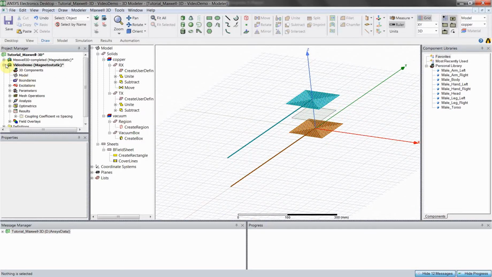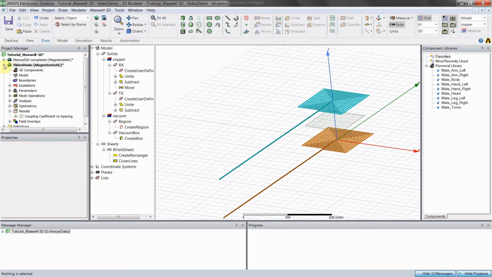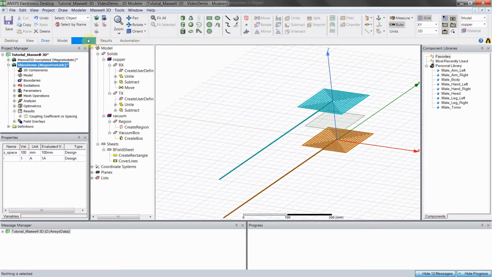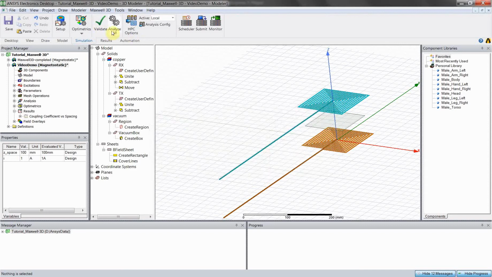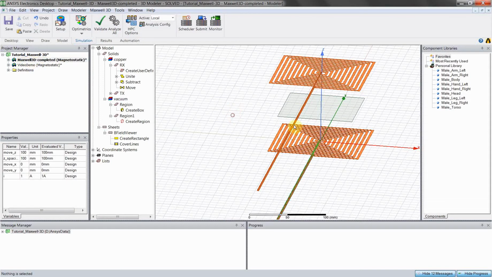So that's just one thing to be careful about if you're looking to do a simulation similar to this. So yeah, I actually already ran the simulation. Really quick, you just have to validate, make sure everything's okay, and then you just hit Analyze All. I already ran this about 20 minutes ago, and here's the completed version.